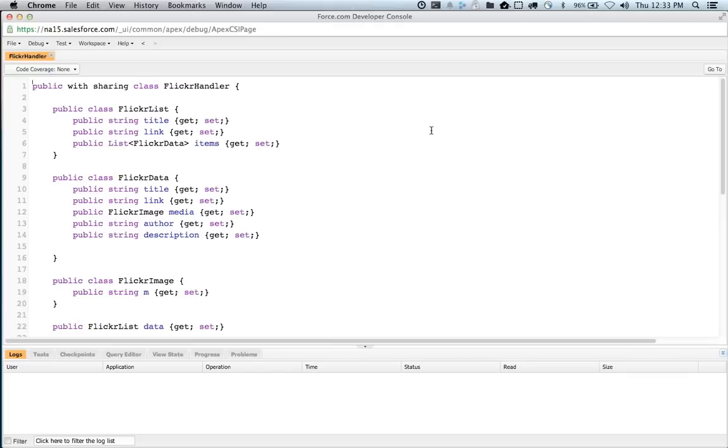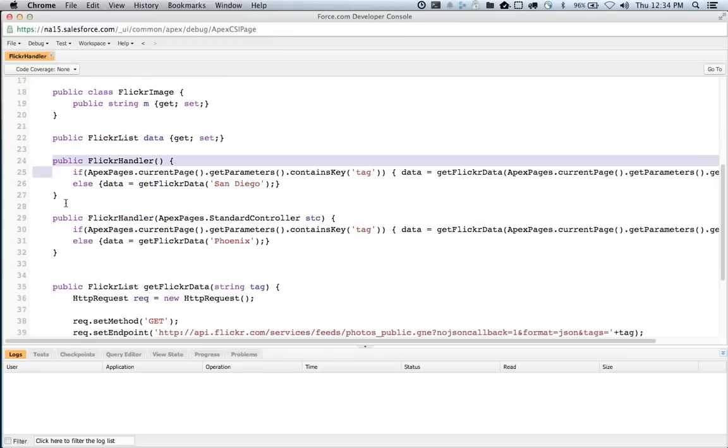One more example. So we've seen the Visualforce forms. We've seen JavaScript remoting. Let's go back into our developer console, and I want to show one more example. This is actually using the Visualforce Forms version. What I'm going to do is open up this controller here, classes, and this is actually called Flickr Handler.